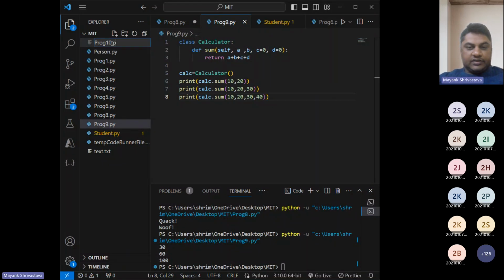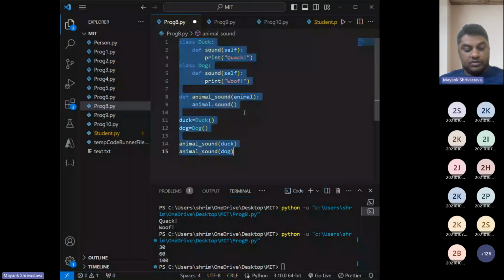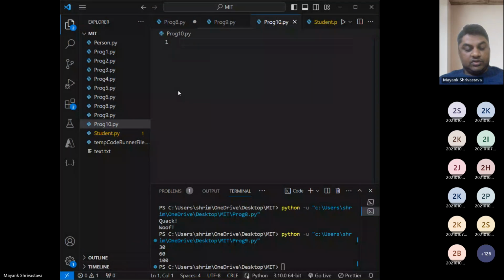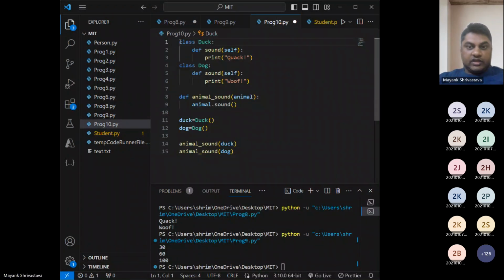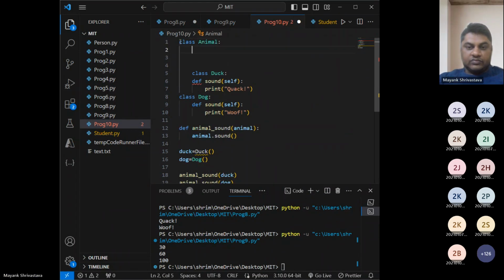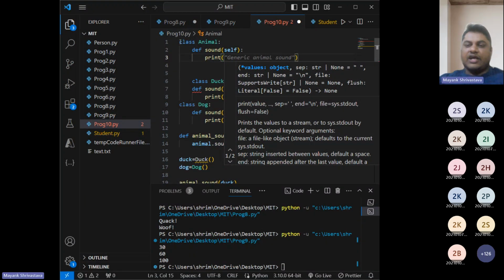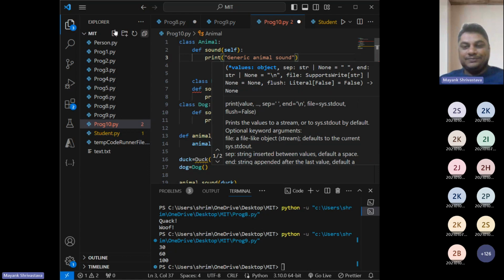Similar to this, let's say program 10 dot py. We have seen the example of duck typing. I'm going to use the same code for my method overriding. So I'll make class Animal, and in this class Animal, I'll define one sound, and let this be printing some default value. Let's say print, why not, generic animal sound.